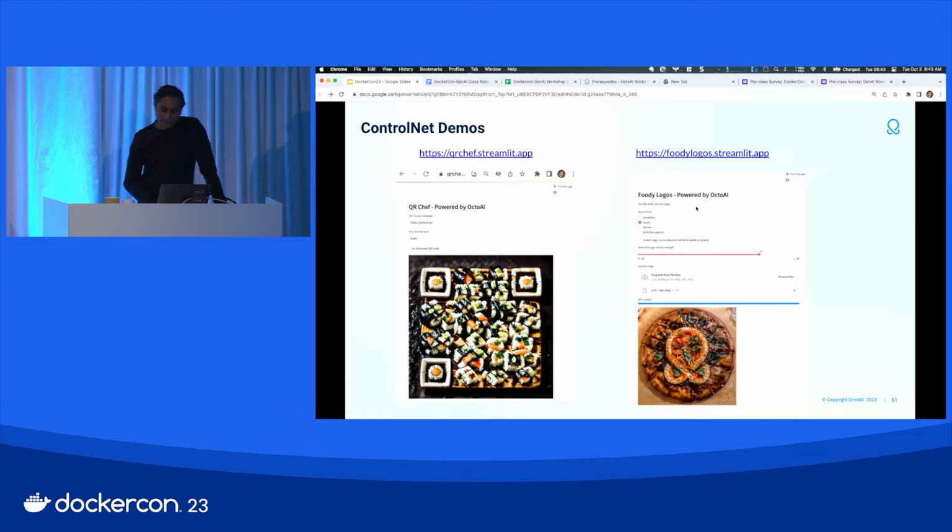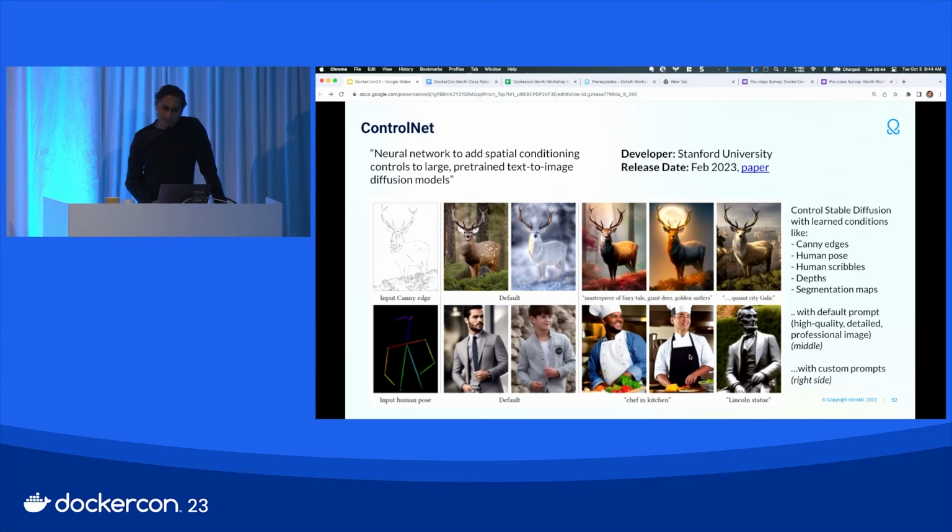This is another ControlNet demo where you send it a logo, and then it will embed that logo into an image of some food. Here's a pizza with the OctoML logo. So essentially what this thing does is it lets you better control how the Stable Diffusion network creates the image.